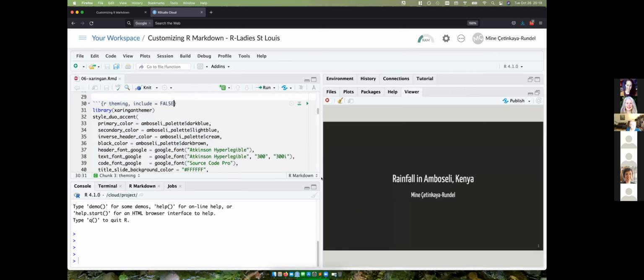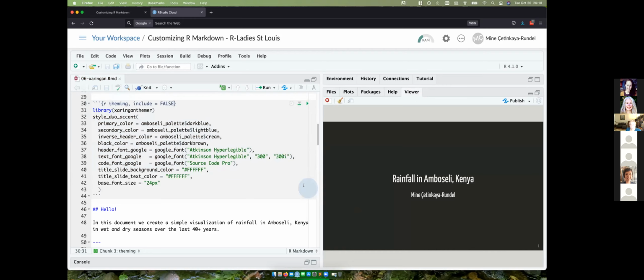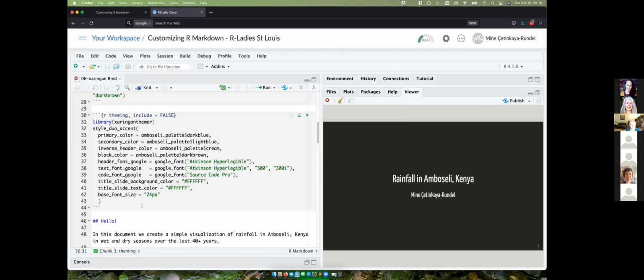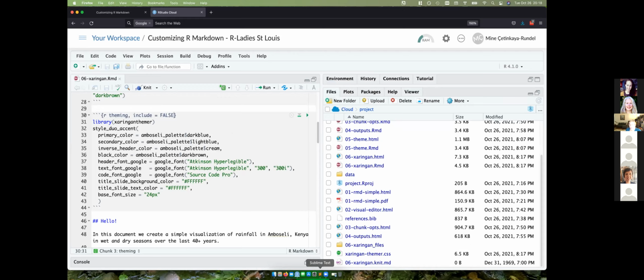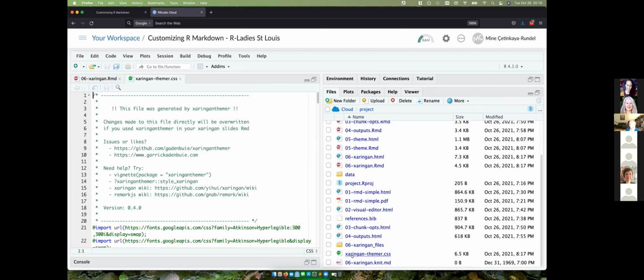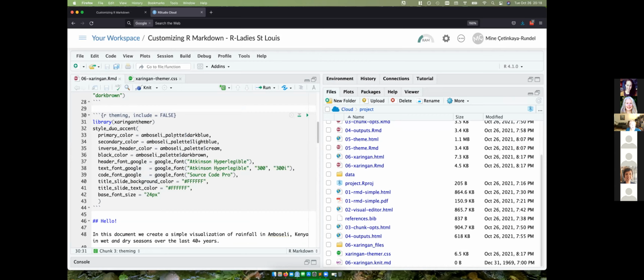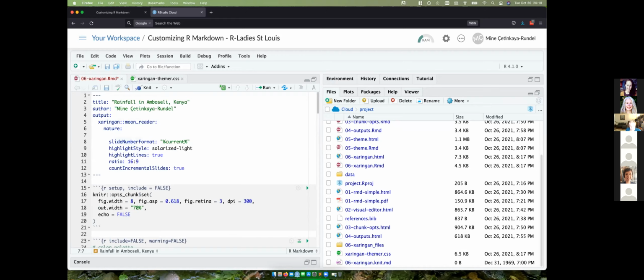Oh, so I knitted it. However, my style didn't change, and it's because currently this R Markdown document does not know to use this style. But if I go to my files pane, you can see that a new file was created. A CSS file was created for me, and it says this file was generated by SharingGen Themer. You know, don't overwrite it. Instead, change your code here. So what we need to tell our Markdown document is that we actually wanted to recognize that CSS file. So I can go up to my YAML and say, please use that CSS file.